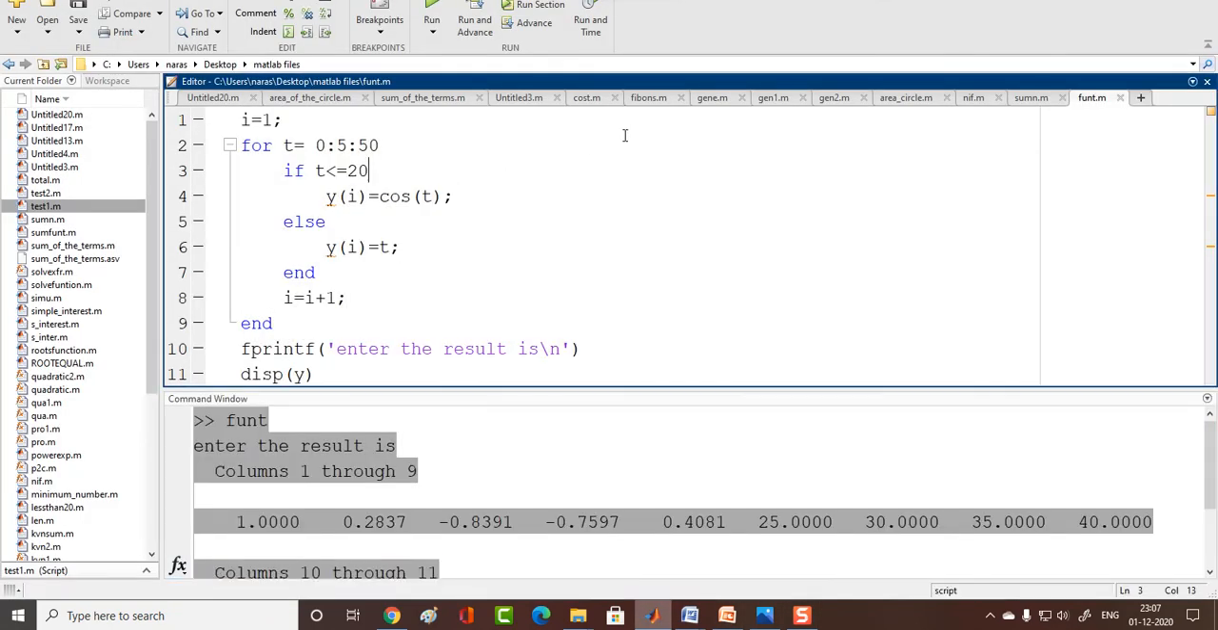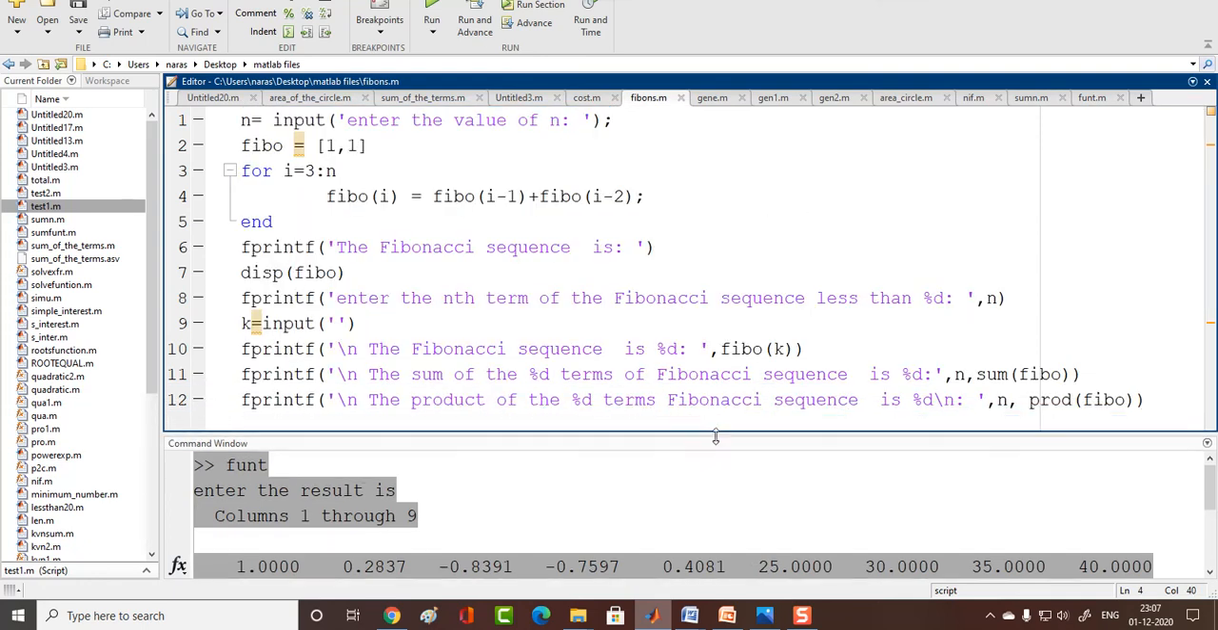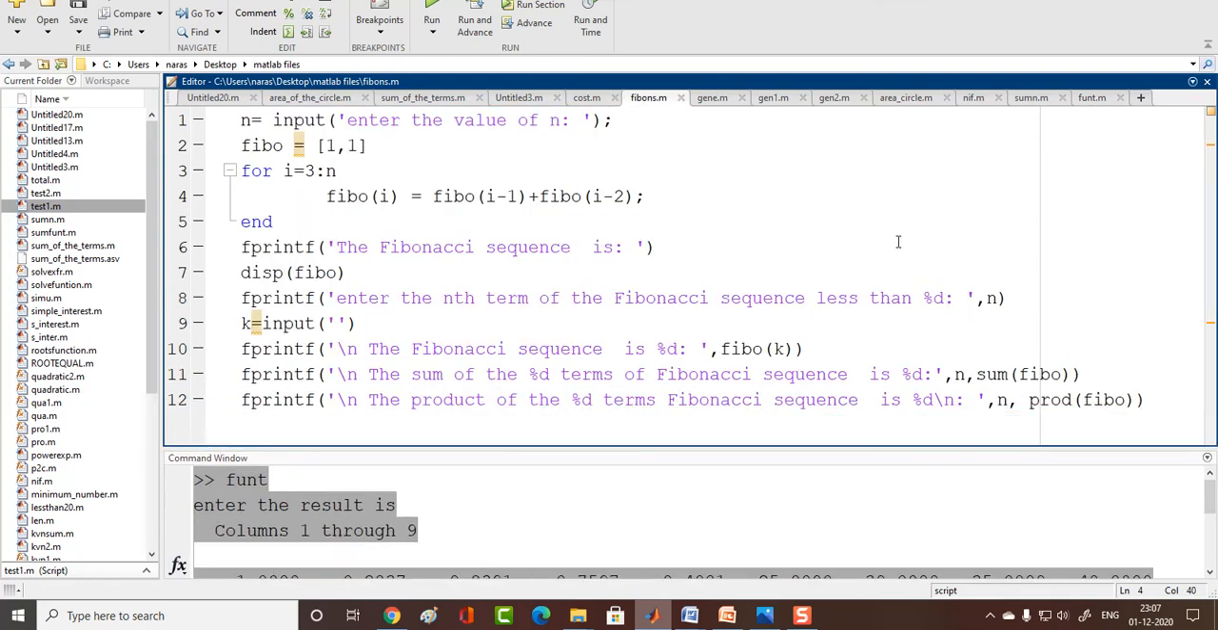I will open the ready-made program. Already created, I will just explain the program. Here n is the input value. If you want to generate the Fibonacci series up to the nth term, this gives the nth term. Initially we are giving Fibo equals to a vector 1 1. So Fibo of 1 equals 1, Fibo of 2 equals 1. So in initialization, the first two terms are 1 1.